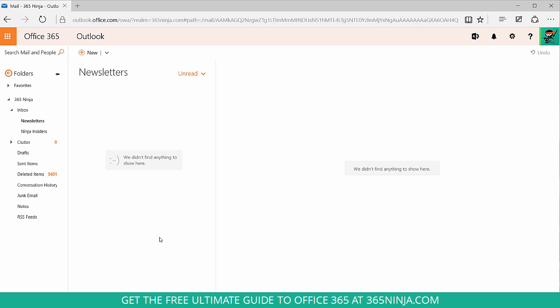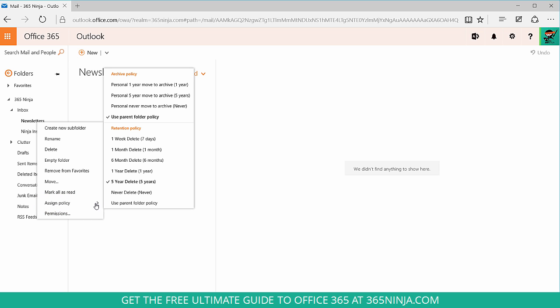So starting here in Outlook on the web, let's say that I want to delete, or expire is sometimes how I think of it, all of my messages in a certain folder after a certain amount of time. That's really easy to do. All you have to do is right click on the folder, go to Assign Policy, and you can see that I've already given my folder a different policy than its parent folder. So by default, every folder will inherit the policies of its parent folder, so my inbox policies overall. And I can select something individual for this folder.